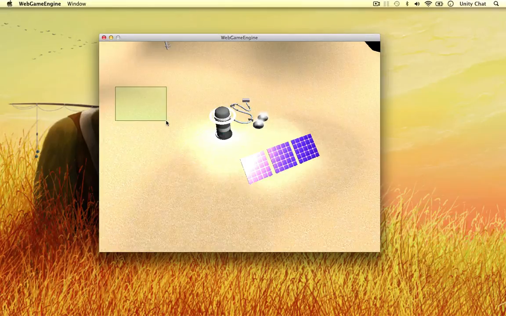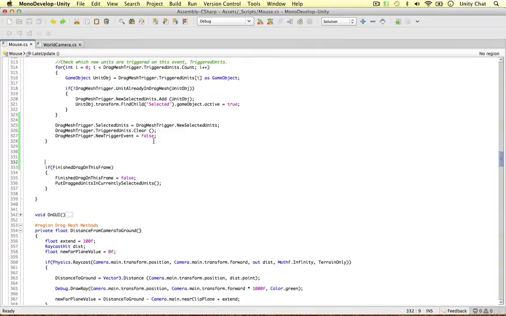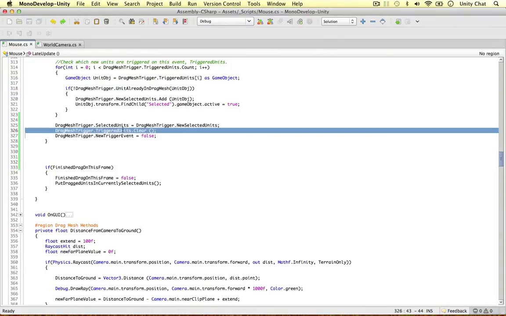But this is because the triggered units array list is not being cleared in time. So when we let go of the mouse, the triggered units is not cleared. So when we start dragging again, the triggered units will still be inside the array list. So two big problems, but easy to fix. The first one I'm going to deal with is the triggered units.